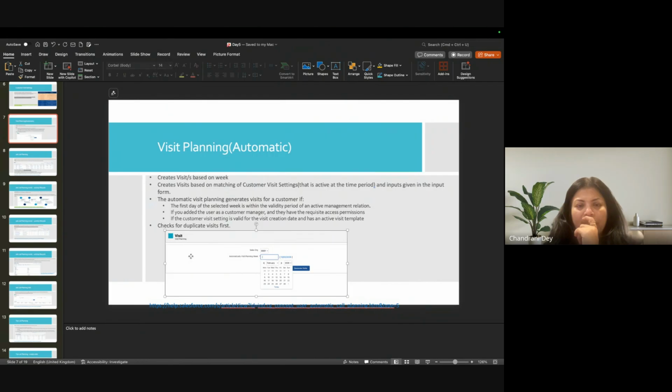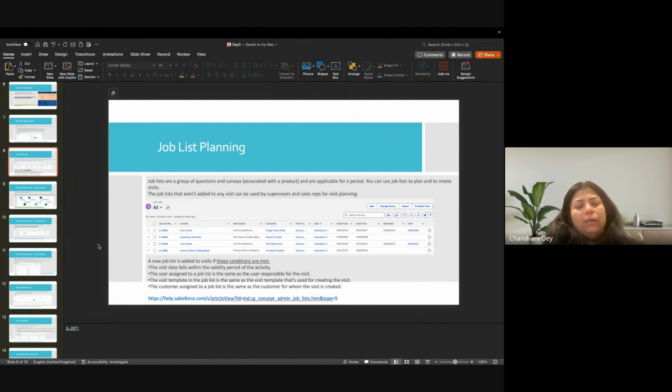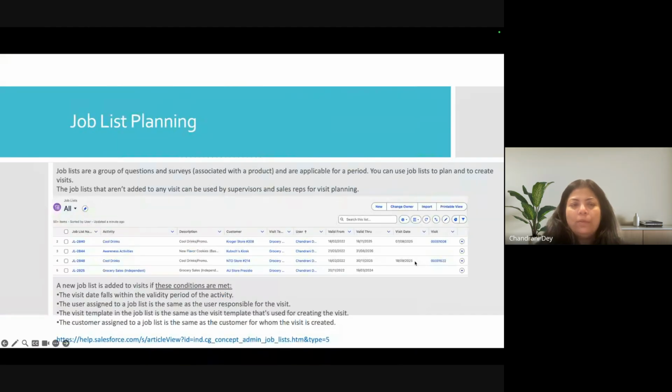Right. So this is something that we have gone through. And yes, the details have been given here already. So any criteria that you want to double check, you will be able to do it here. Okay. Job list planning. Yes. Job lists are a group of questions. Okay, let's go through this one first. What is a job list?